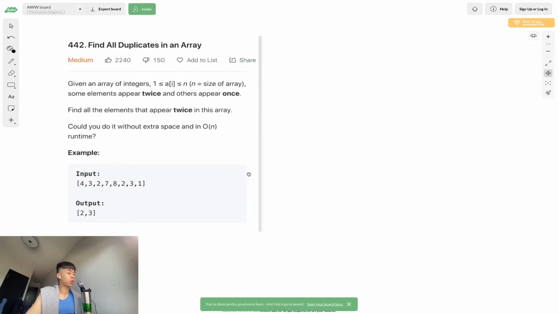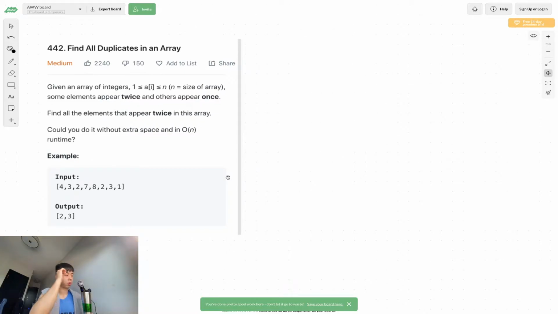The question says, given an array of integers where the range of the integers is between 1 and n, some elements appear twice and others appear once. Find all the elements that appear twice in this array.